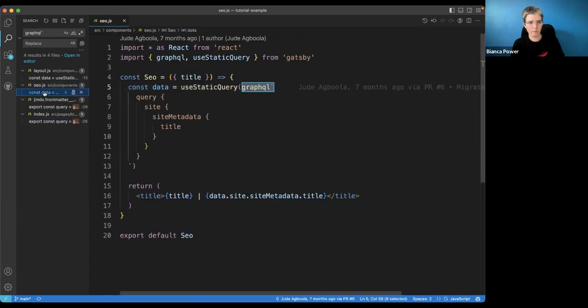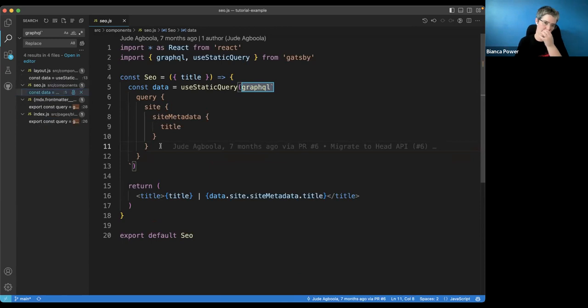So another way that it can be really good to use Gatsby to get a feel for GraphQL is to grab one of these queries.